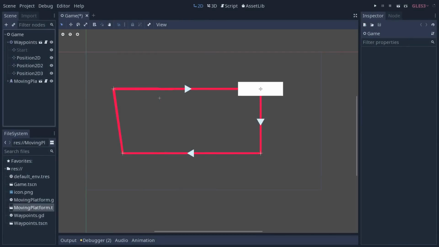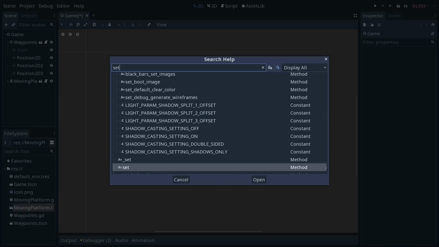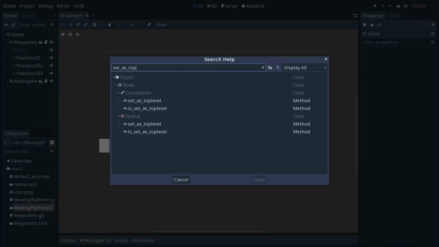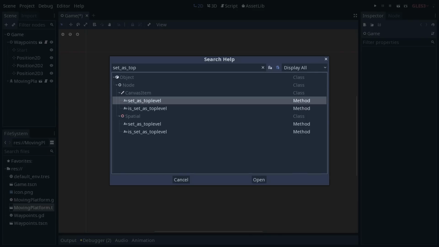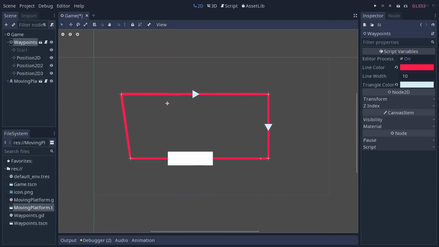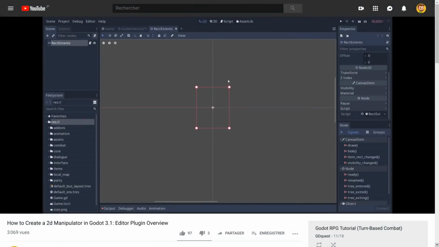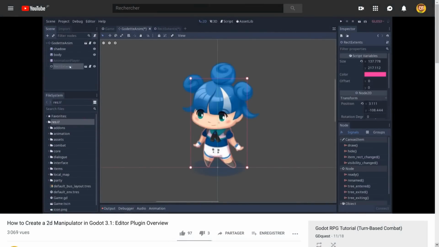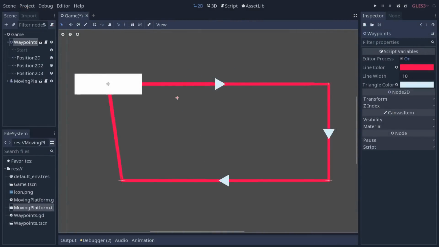A little hint, if you want to do that, there is a method called set_as_top_level in CanvasItem that you might want to use for the waypoint system. It will allow you to draw it globally somewhere on the canvas, but it adds a bit of complexity to the code as well if you want to do that. If you want to go further, I invite you to check the videos in the description. You can check our plugin tutorial from the OpenRPG project.